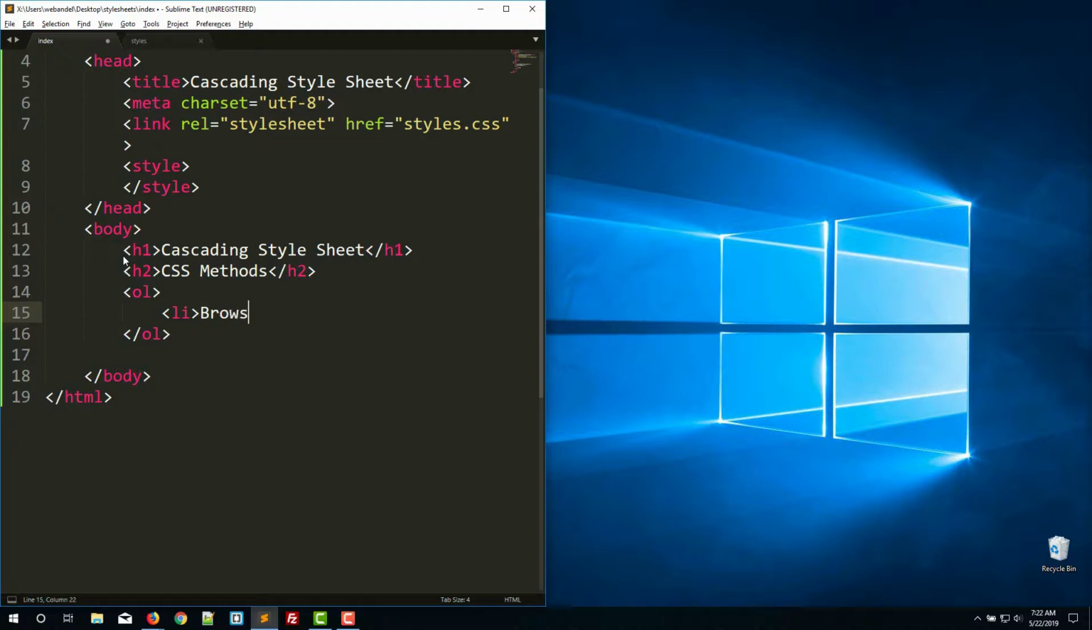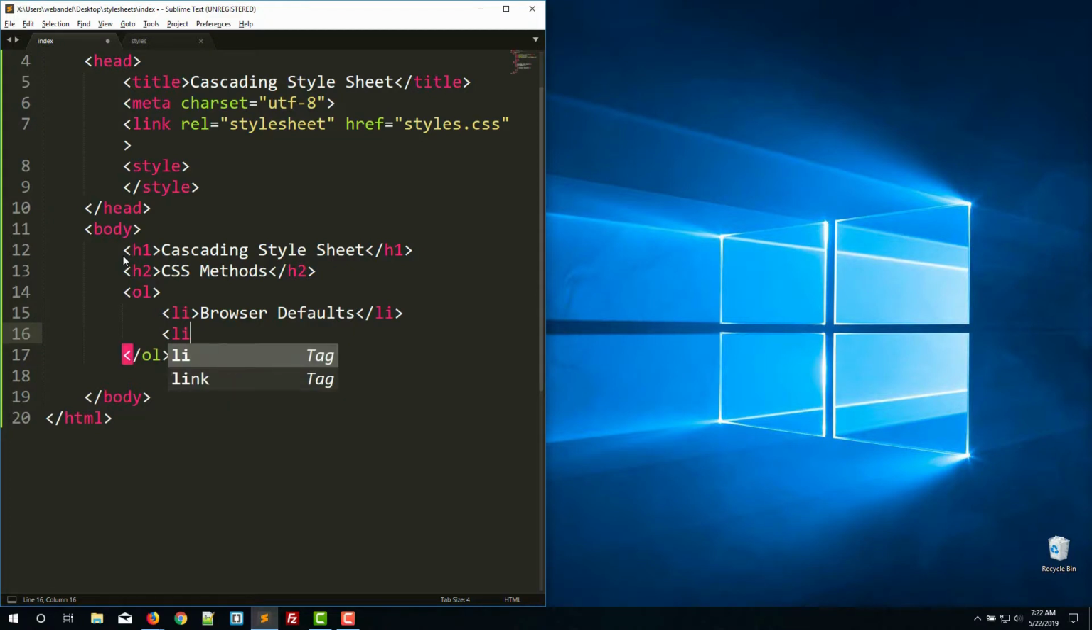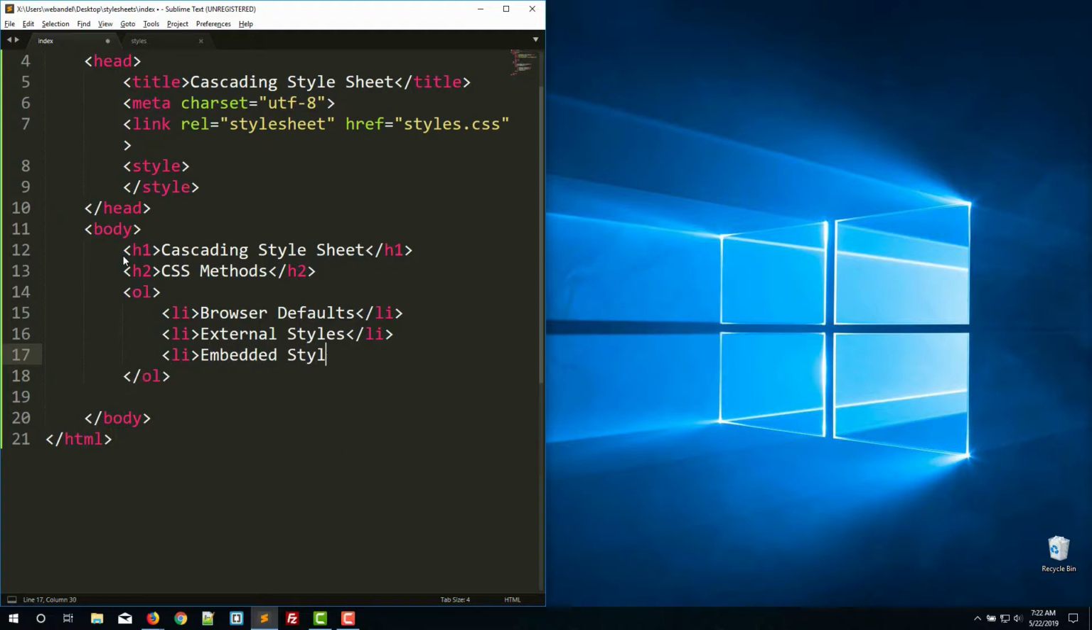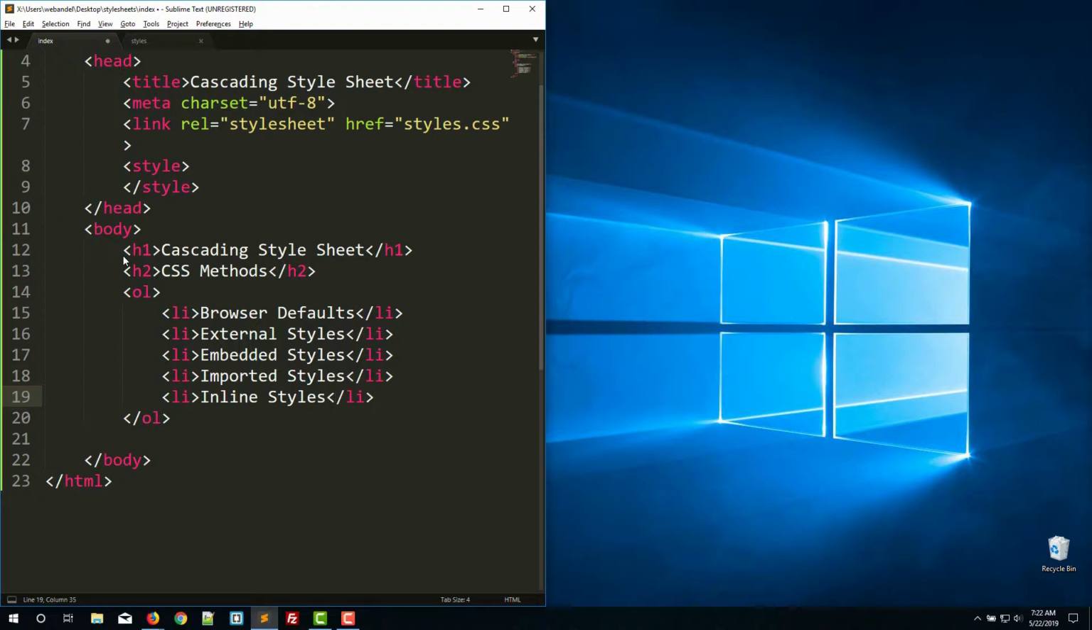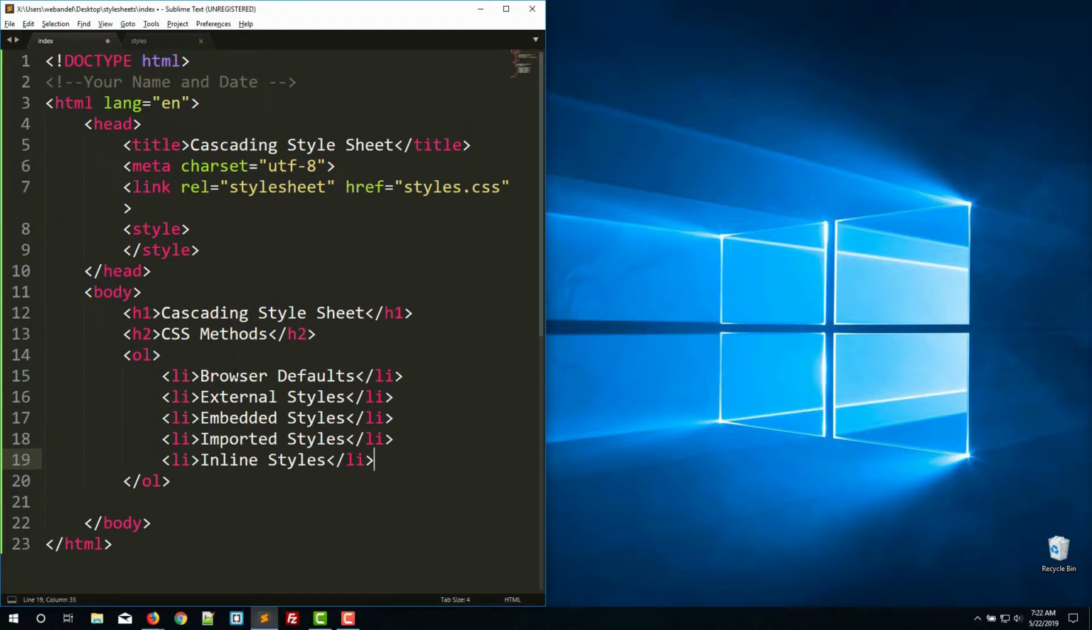So we'll do browser defaults as our first item. Then we'll do external styles. Then we'll do embedded styles and imported styles. And then we'll do inline styles. So that way we have our actual notes inside of our text file.